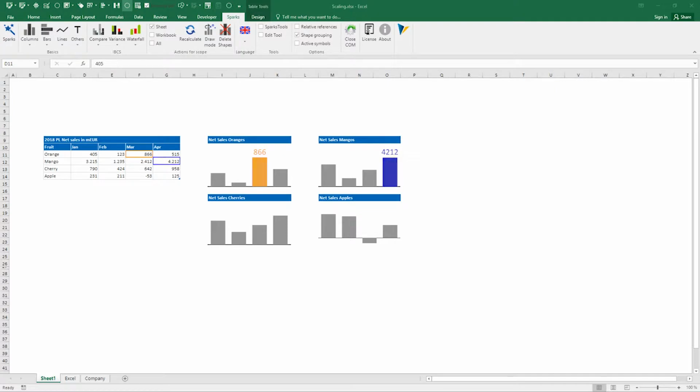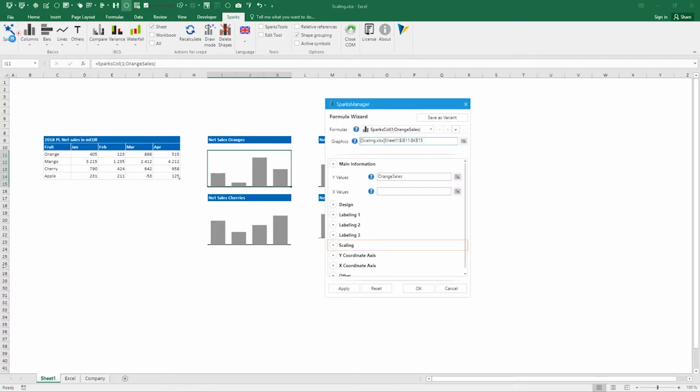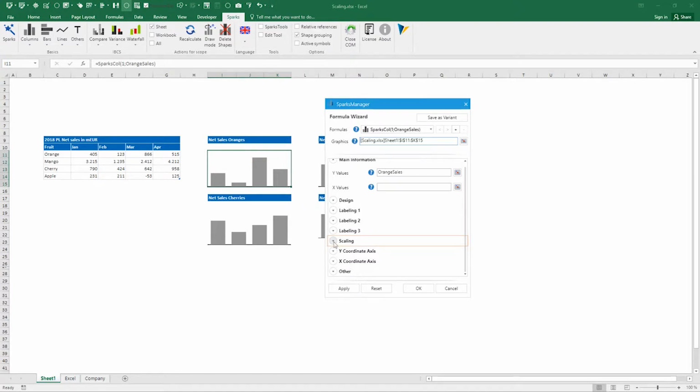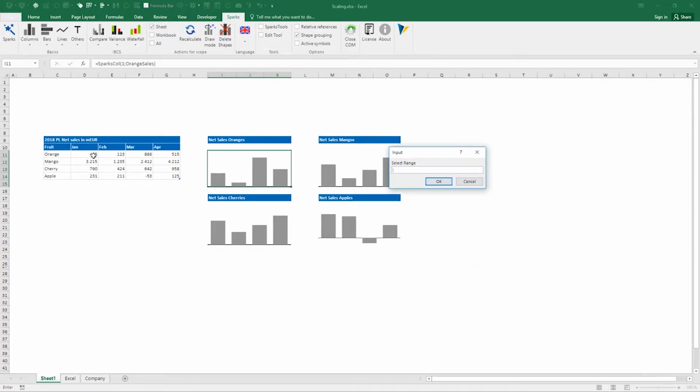To deal with this problem, we need to set the charts to the same scale. Start by selecting one of the graphics and opening the Sparks Manager. Now click on the Scaling category to open the parameter fields. Click the button to the right of the Y max field and select the value range used to make all charts.